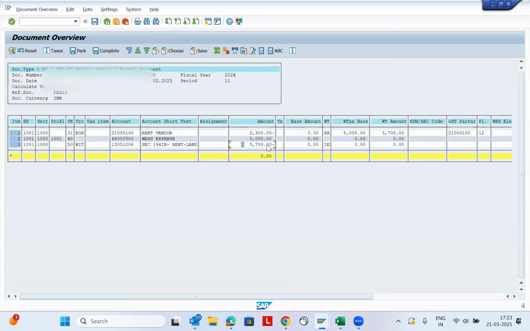So the setup should be like the exemption limit is 50,000 per month. If within the month you are crossing this limit, then TDS has to be charged on the entire amount for that month. If it is within the 50,000, then there should not be any withholding tax. So in this example, we first posted in the Jan month and the amount of the invoice was 49,000, which was within the limit of 50,000.